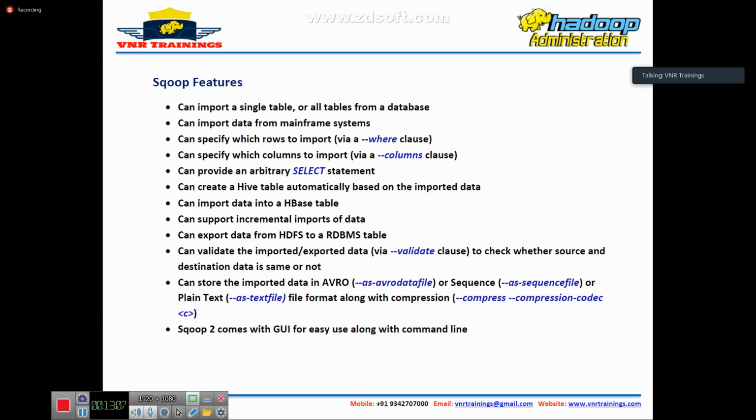Sqoop can also support incremental imports of data. What do you mean by incremental imports? Newly added records. You will not be getting all the data every day. You get only the new records added today, because yesterday's data is already available in Hadoop, in HDFS, so we don't require yesterday's data.